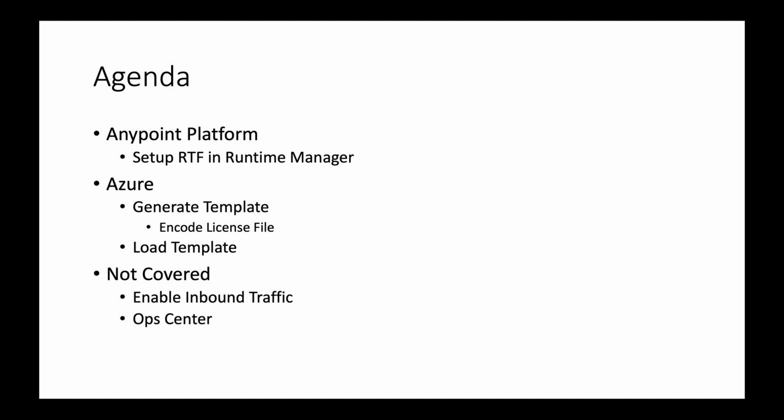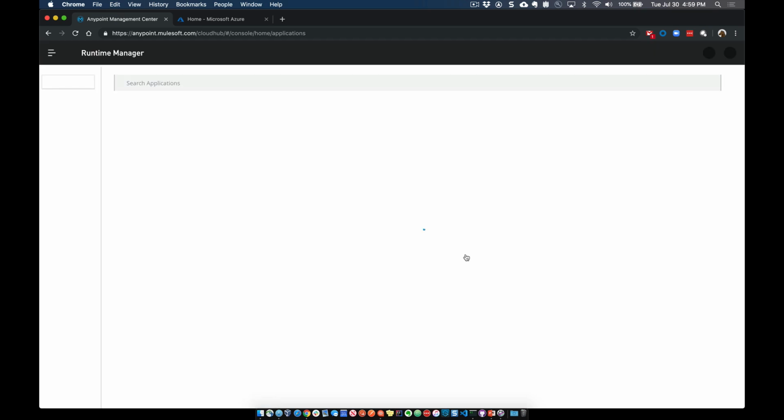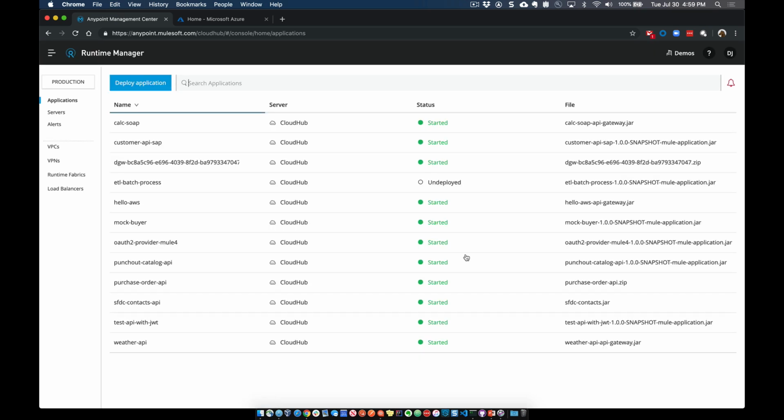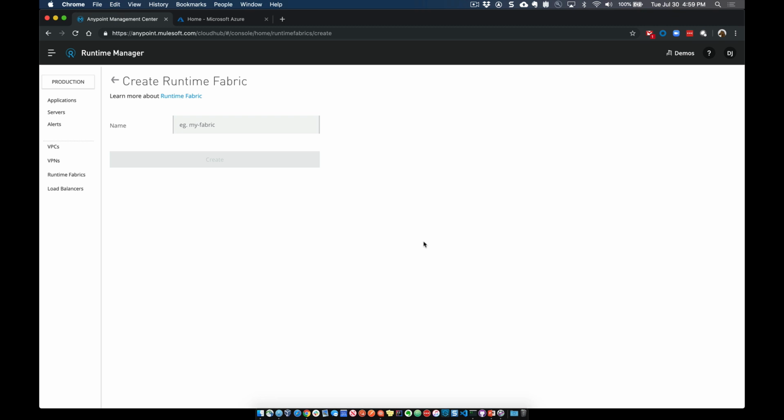Okay. So let's go ahead now and switch over to Anypoint platform. You can see here I'm already logged in. Where you're going to find the setup is under Runtime Manager. So we'll click on Runtime Manager, and then if you have the entitlements, over here on the left you'll see Runtime Fabrics. There's currently no Runtime Fabrics within my account, so what we're going to go ahead and do is click on Create Runtime Fabric, and then we'll go ahead and give it a name. So we'll call it Azure Runtime Fabric.